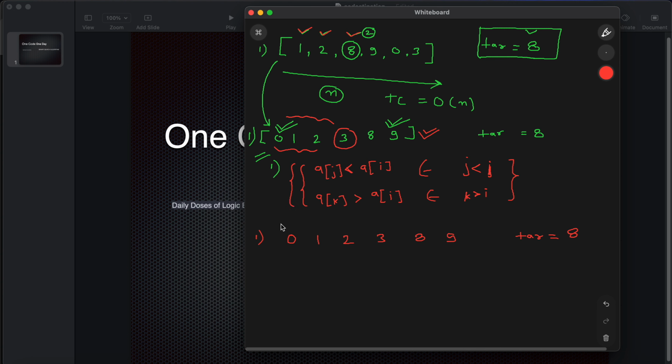So instead of searching from the start index, we can think: can we search somewhere in between? If you think about it in between, we always think: can we search in the half part? So suppose this size is given: 1 2 3 4 5 6.